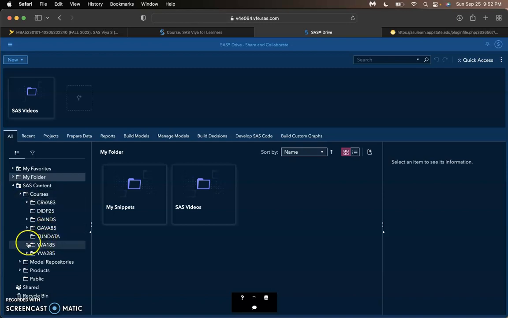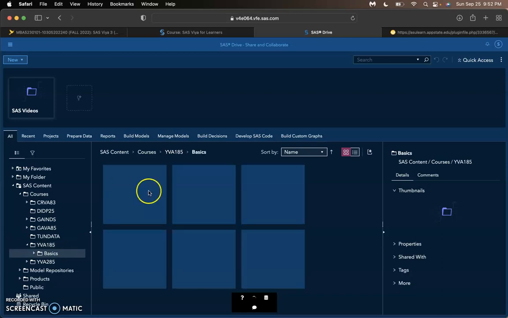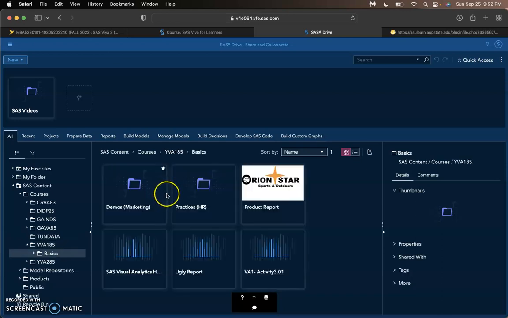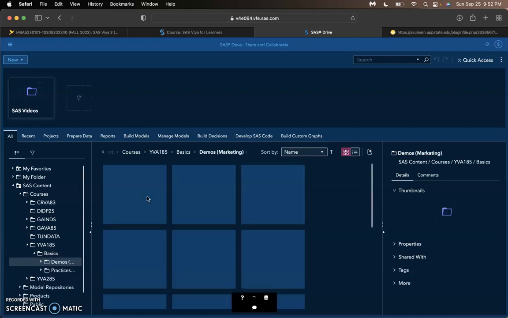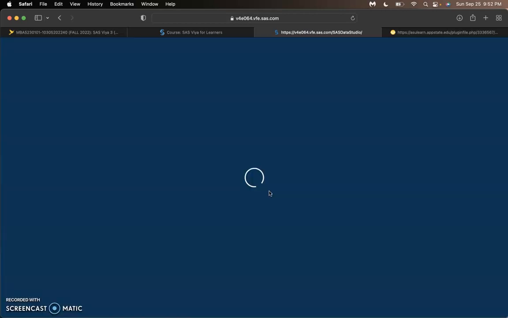We are going to YVA 185. We are then going to click basics. We are going into the demos folder. And then we are hitting VA1 demo 2.2. We're going to double click that and open it into the studio.